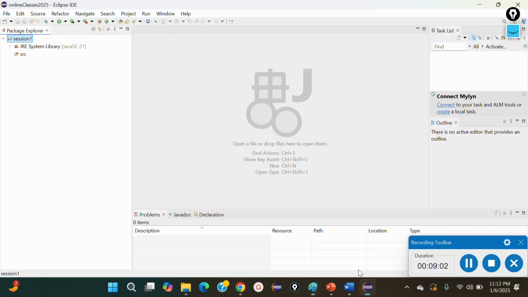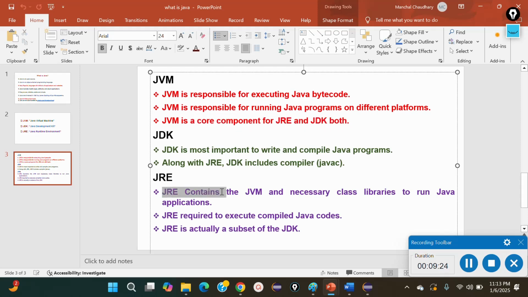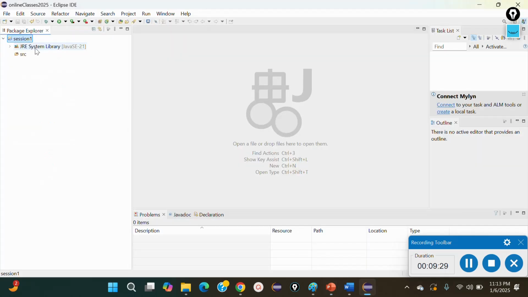And even for these things, we have particular naming. We are going to have the Java program structure over here. So this is the project, and here we have the source folder, and here we have this JRE system library. I have already told you in one slide: JRE contains the JVM and necessary class libraries. So these are the class libraries that we will use during our code execution.